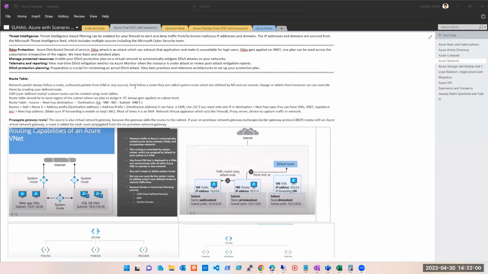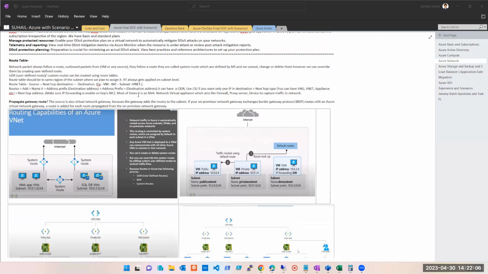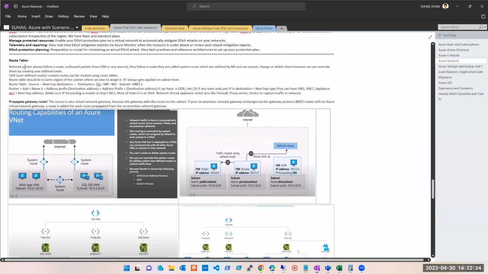I told you why routing table is a must for us, or why we are learning it now before our hub and spoke, because this is one of the components when it comes to hub and spoke. So what is a routing table? Network packets always follow a route. What do you mean by network packet? If you have covered the basic networking sessions, you will know what a network packet is. If you have not, I'll just explain it.